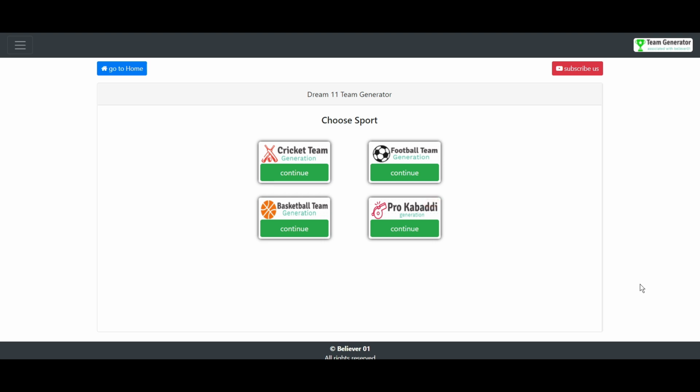So first of all, this is the software that I'm going to use to create these 25,000 teams. This software works perfectly fine on your mobile as well as on the laptop.